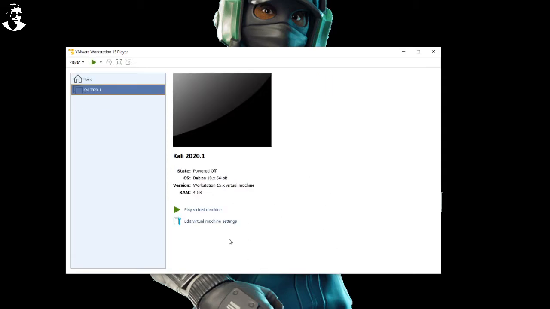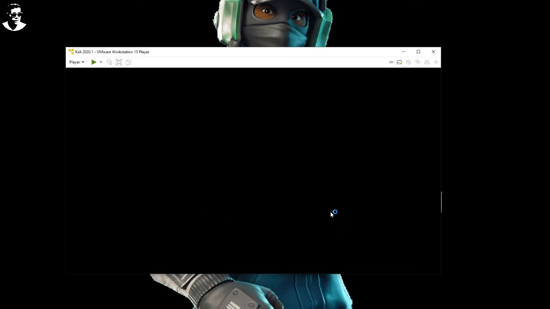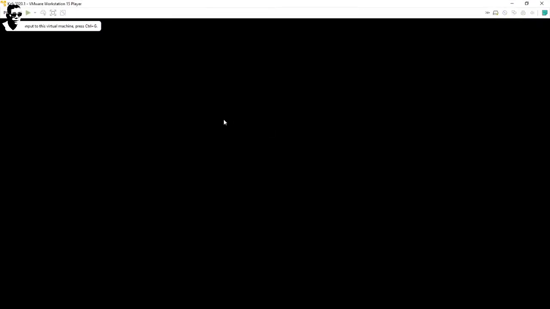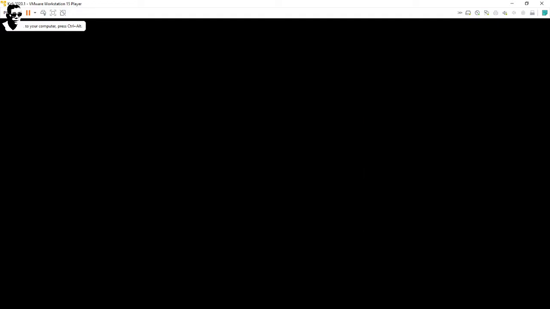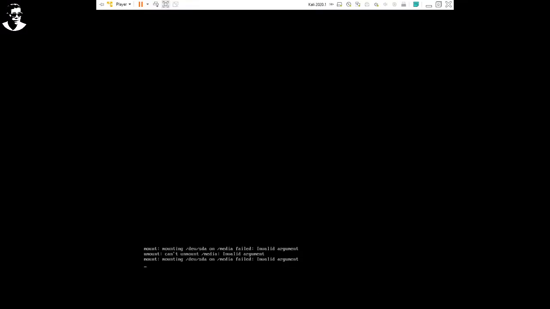Once you've done that, click play virtual machine, and it should open like this. Here all you gotta do is click graphical install. It says to return to your computer, press Ctrl plus Alt. And you want to click this button to enter full screen mode.